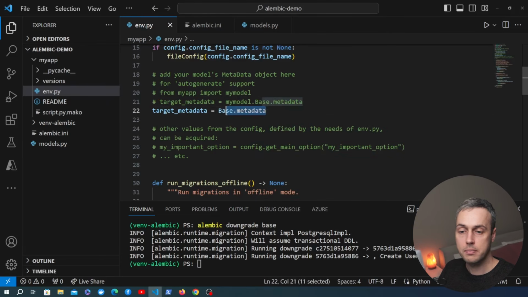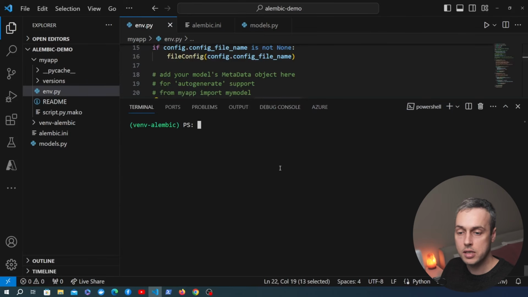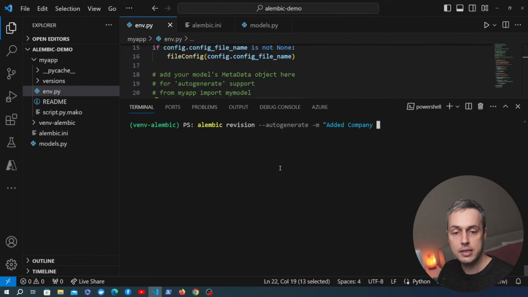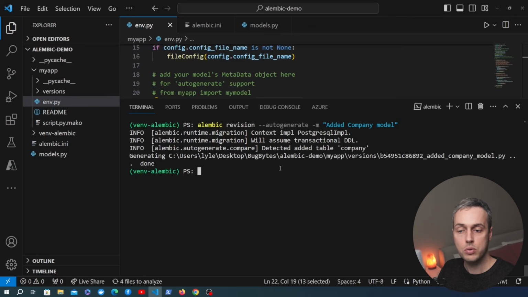So now that we've linked the metadata here containing the table objects to Alembic, we can now pass that --autogenerate flag to the Alembic revision command. So let's try that out now on the terminal. I'm going to clear the terminal and we're going to run the Alembic revision command, and this time we're passing --autogenerate. Now, as well as that, we need to again pass a message in for this, and let's pass the message added company model. Let's run that now and see what kind of output we get.